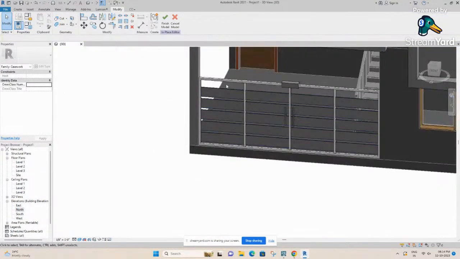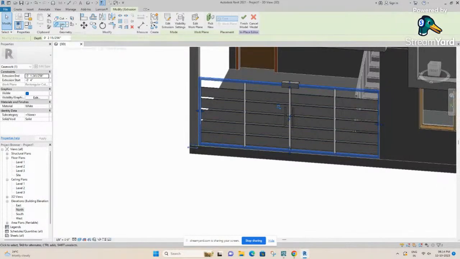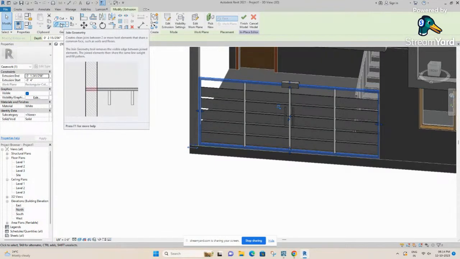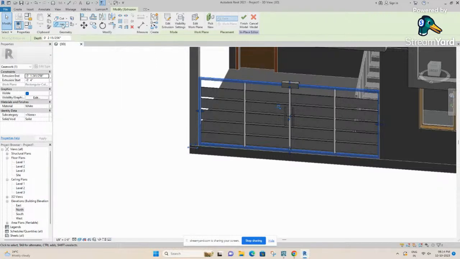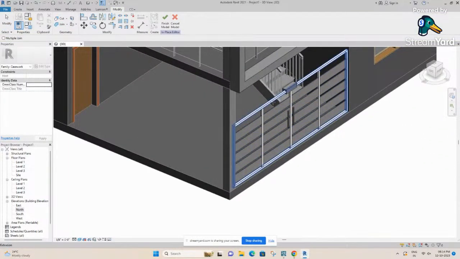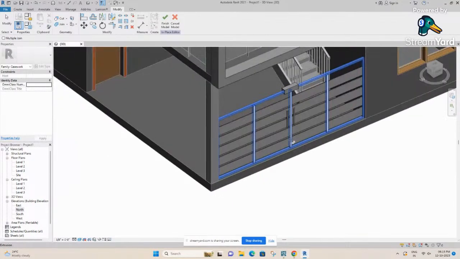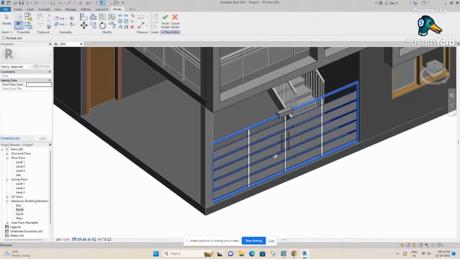After that, I'll select the same material. We have an option called join, which is going to help us create identical materials to other components as well. I'll click on join. I have to click on the element which needs to be duplicated.